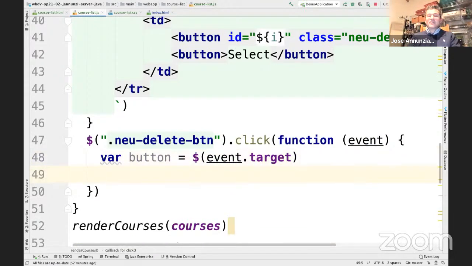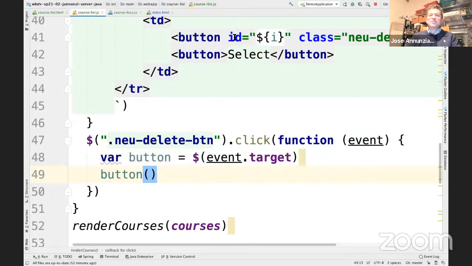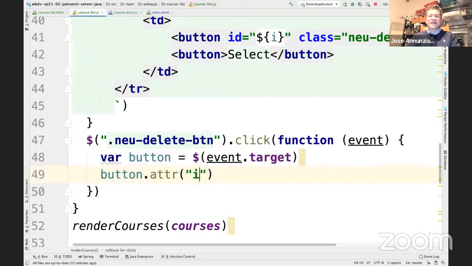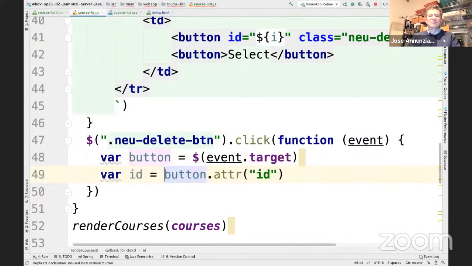For instance, one of the functions is that we can grab this attribute, the ID, the class. We can grab the attribute, we can grab the class, we can grab the name, we can do everything. So with button, I can grab the attribute called ID, and I can paste it inside a local variable. Now I know the ID. What's the ID? It's the value that I had added there.